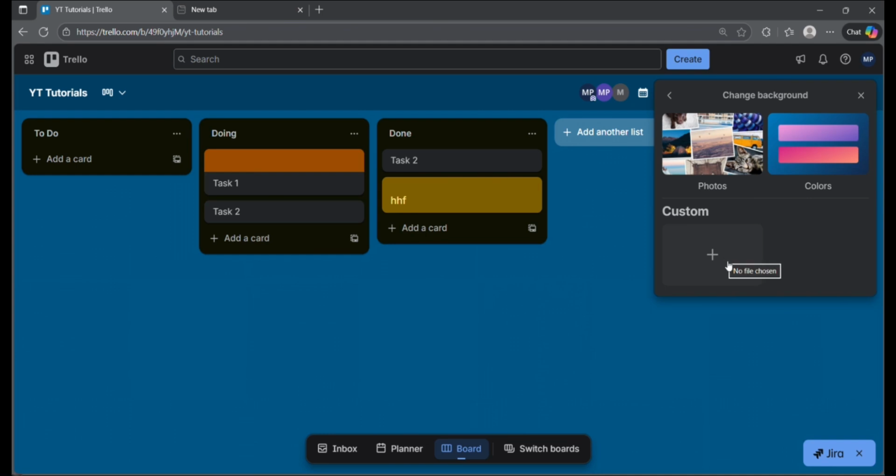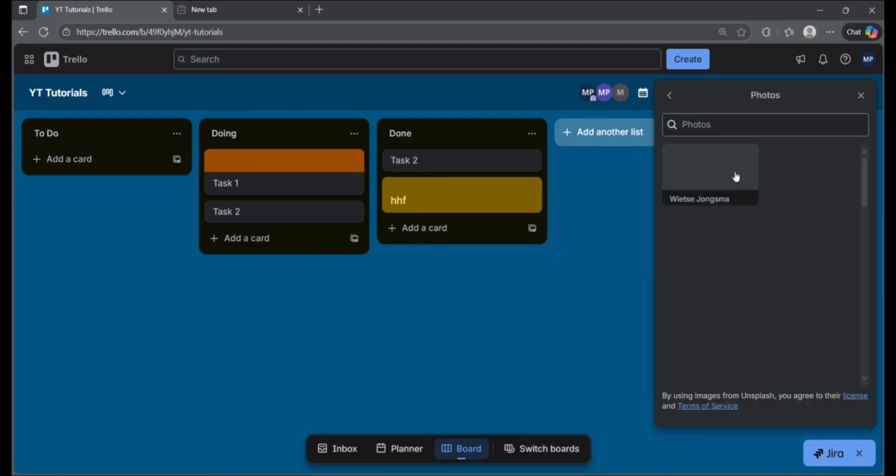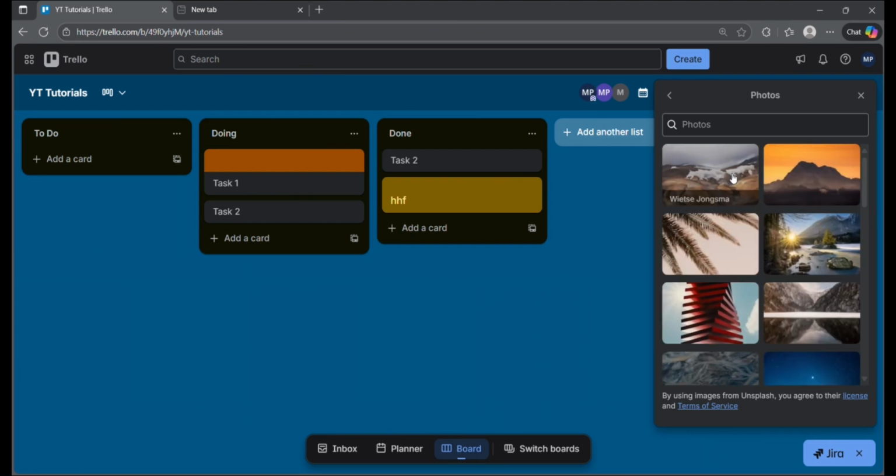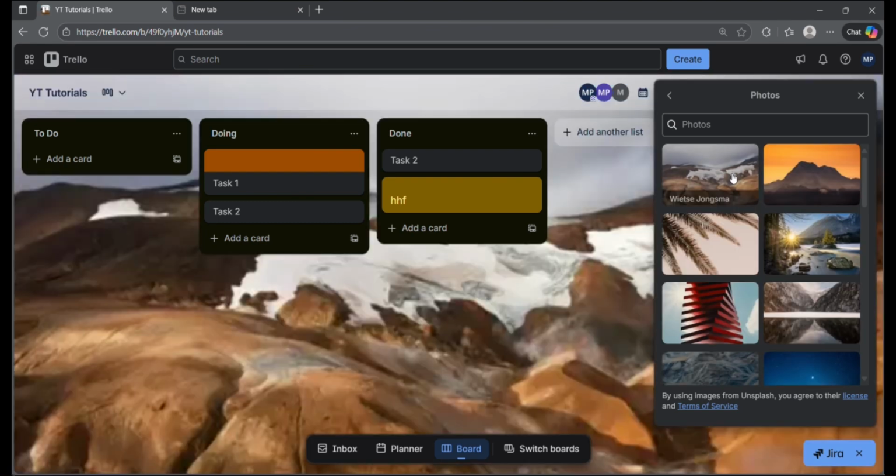So simply pick whatever you like and it updates instantly. No extra saving needed, and you can try as many as you want until it feels right. And that's it. So that's a simple way to make your board look exactly how you want.